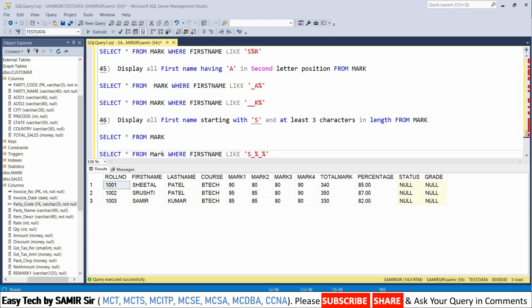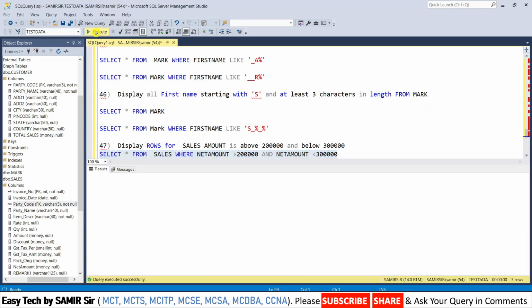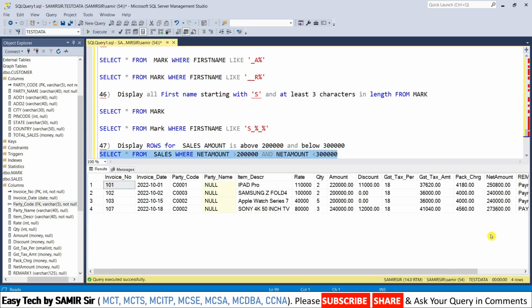Now query number 47: display rows where the sales amount is above 2 lakh and below 3 lakh. So, select star from sales where net amount is above 2 lakh and net amount is below 3 lakh. These are the rows between 2 and 3 lakh. Okay.